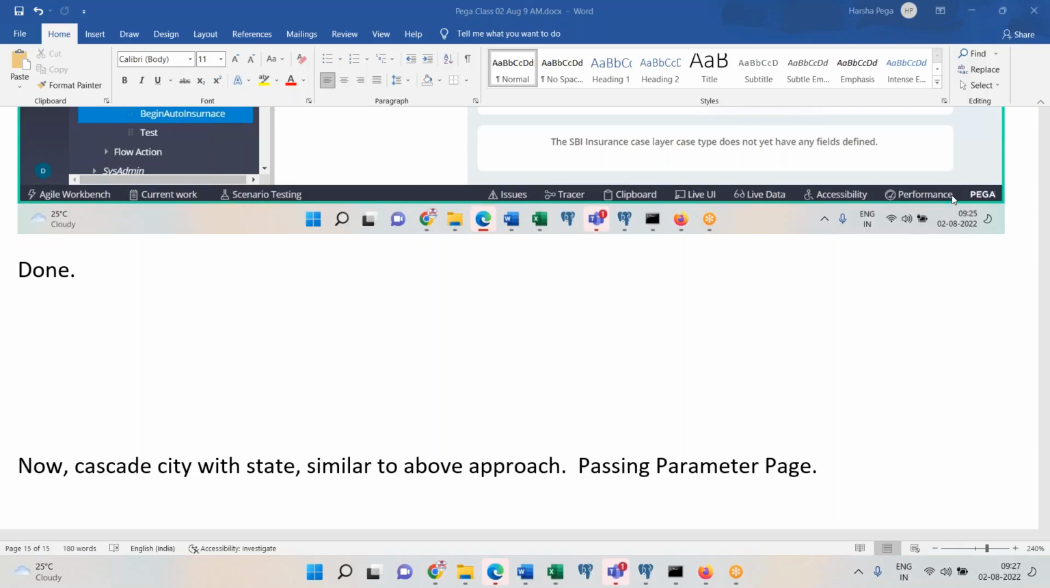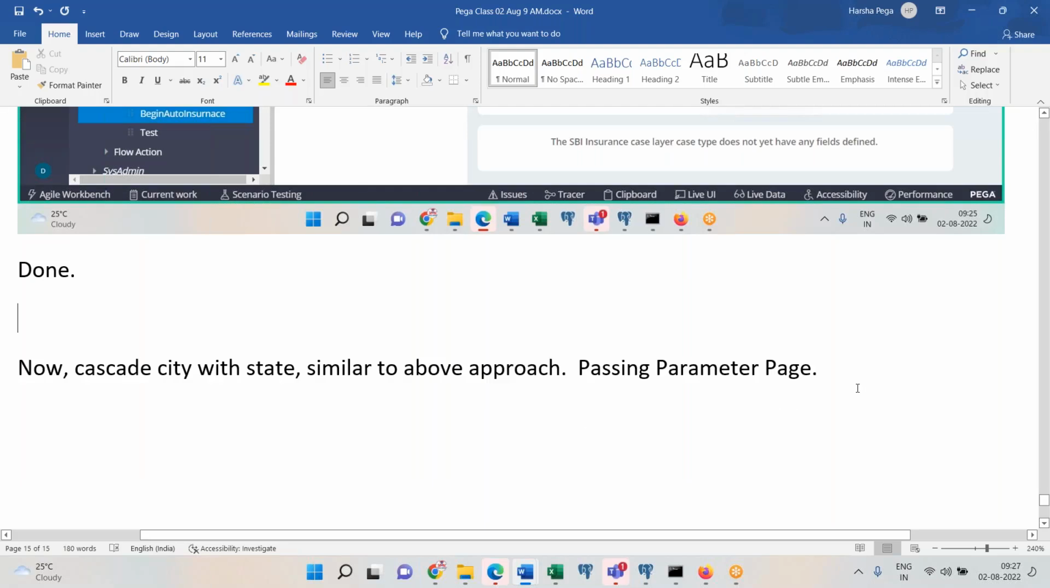Instead, we can disable the drop down. Disable drop down? No, you should not. Disabling drop down is wrong. Okay. Now, the city drop down I want to populate based on the selected state.